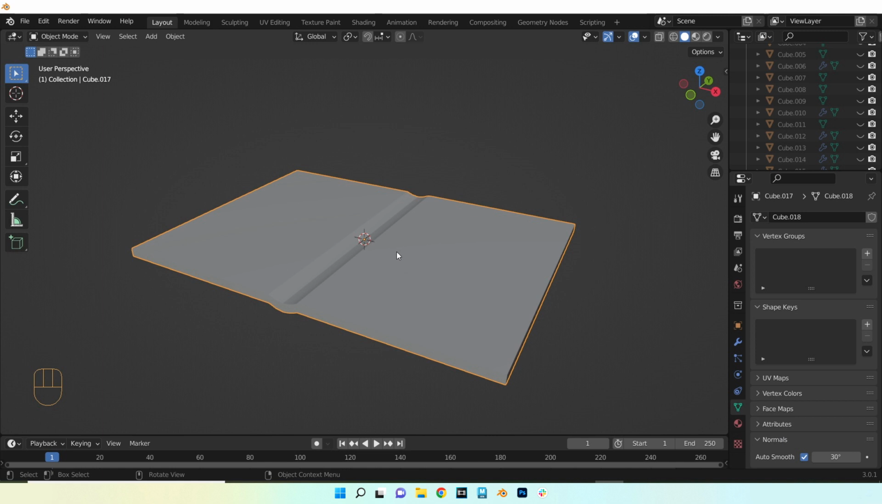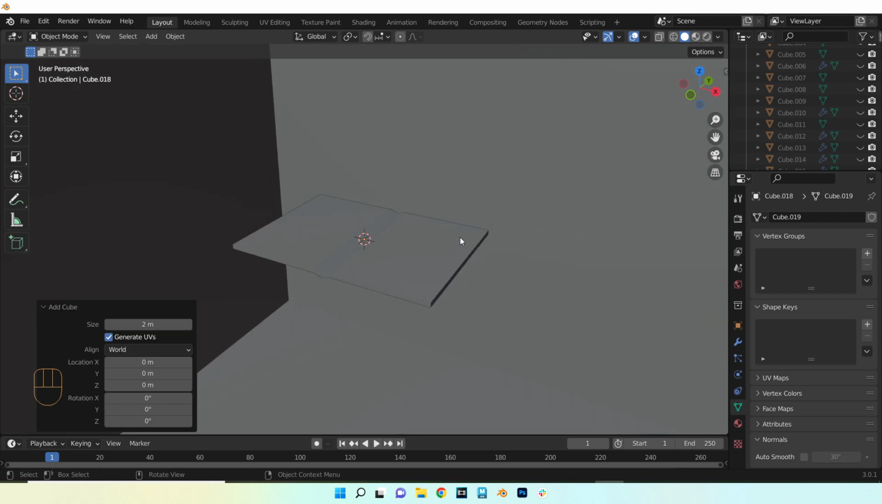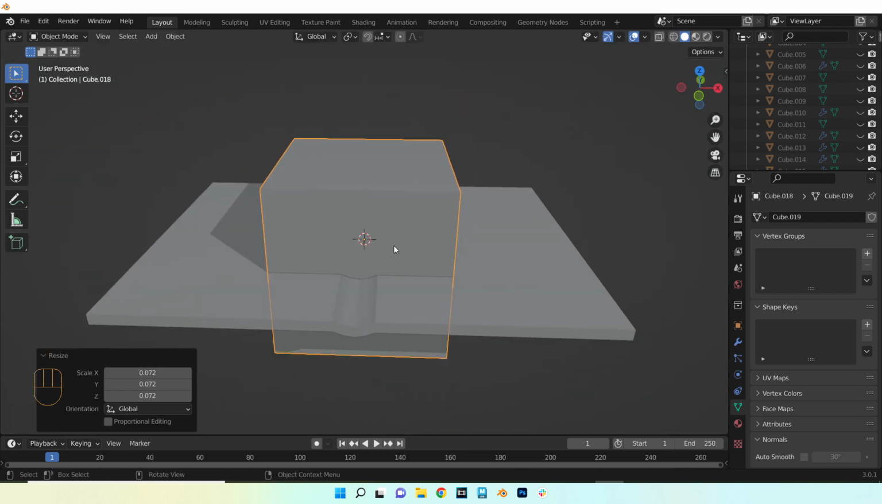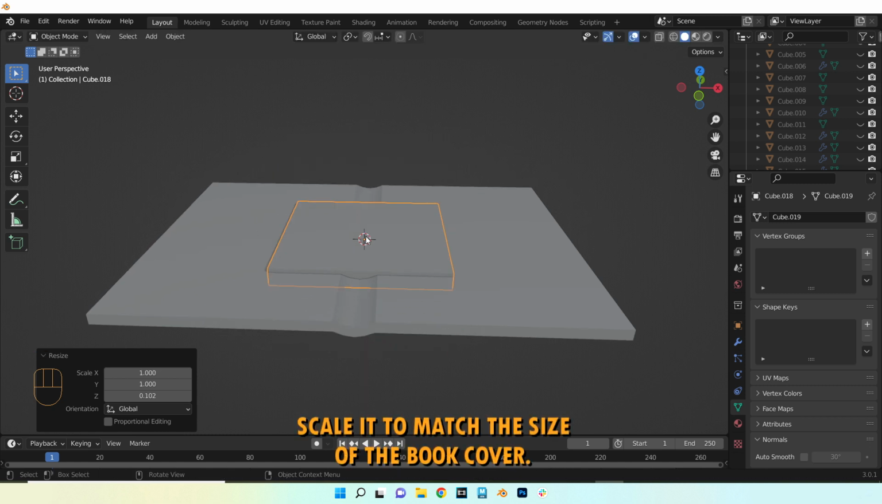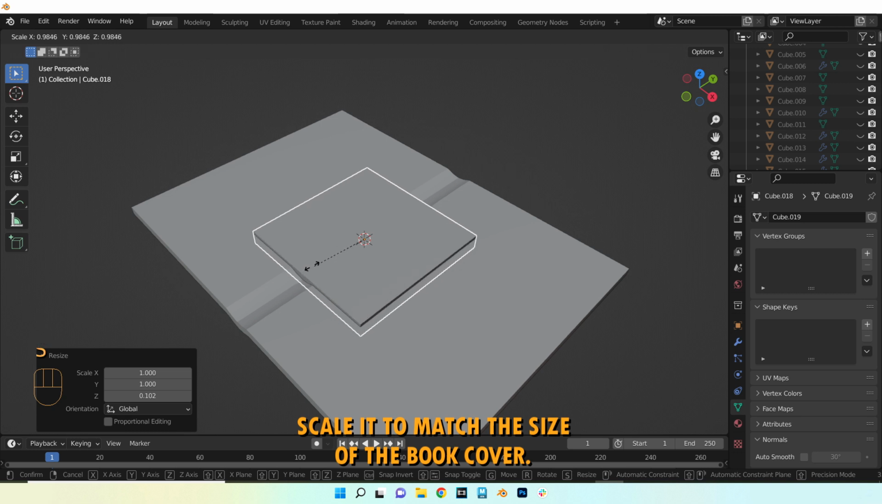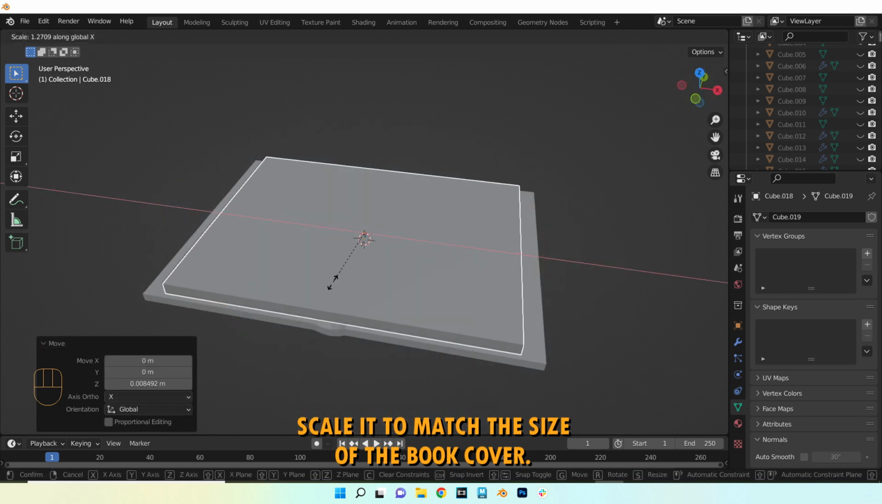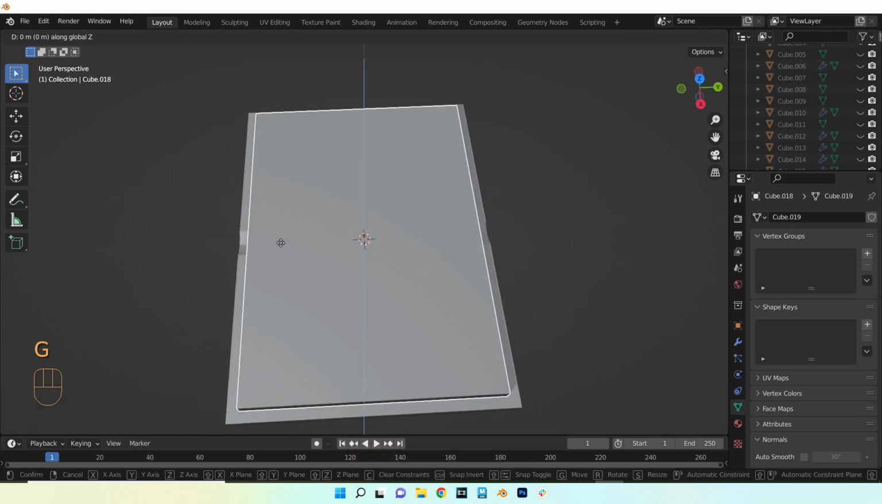Next, let's add another cube for the pages of the book. Press Shift A and add another cube. Scale it down with S like so. Then position it centered on the book cover with G. Next we want to add some edge loops to the pages as well.